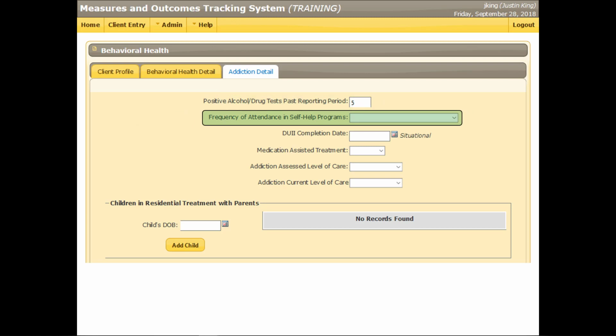Select the option that best matches the number of times the client attended self-help programs in the 30 days prior to entering treatment. If submitting a status update during treatment, select the option that best matches self-help attendance since admission or in the past 90 days.